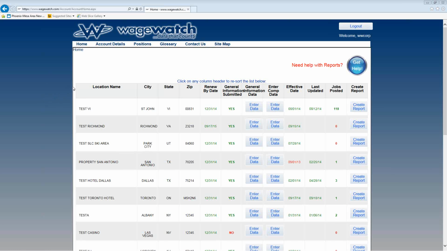To do this, from your home page, you're going to get a list of all of the properties that you manage. For many of you, you only manage one hotel, so only one would be listed here. And we're going to select the property for which we want to enter our comp data. So under Enter Comp Data, I'll click this link for this Test Richmond property, Enter Data.